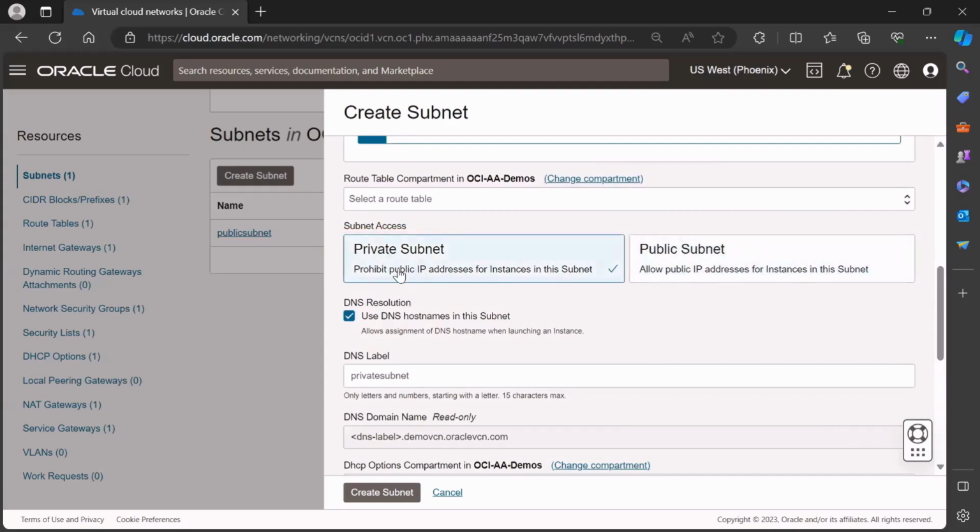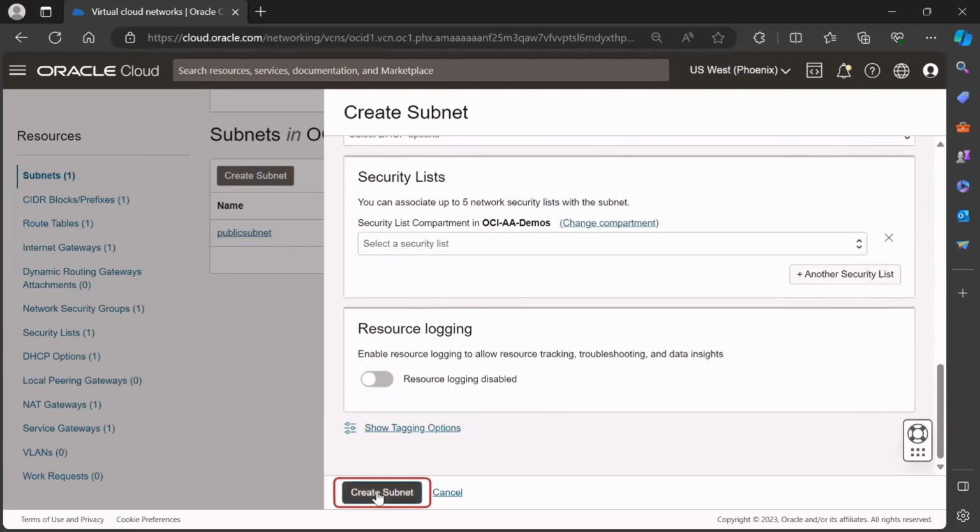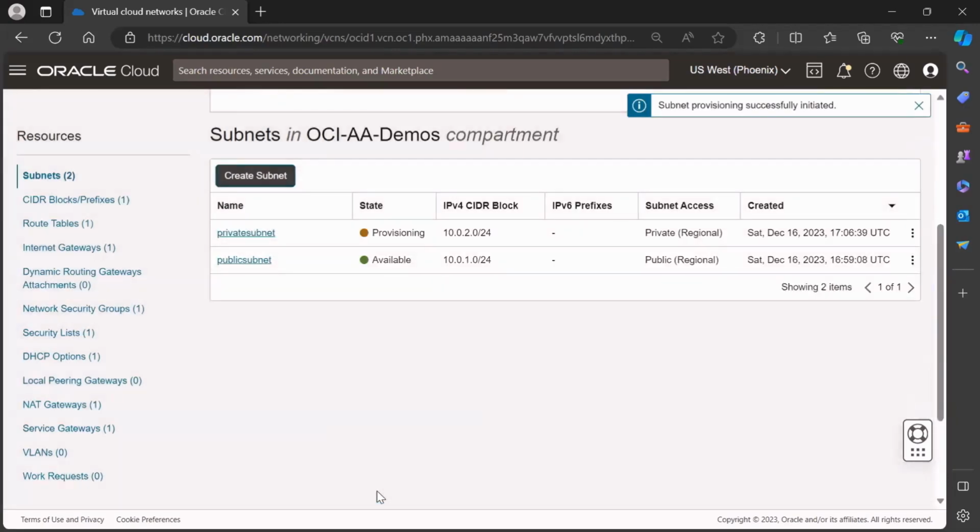And if you select a private subnet, the instances that you will launch inside this private subnet will not have a public IP address, they will just have private IP addresses. And I will show you that when I launch a compute instance. So rest everything remains the default. Click on create subnet. I'll wait for the private subnet to be available. And then I will make the corresponding changes in the route table.